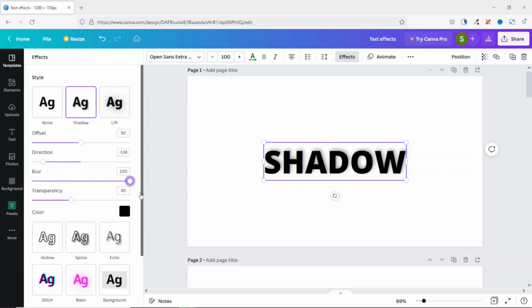Perfect. All right, transparency. So if you get to the end, it will become more darker. Awesome. You can change the color.